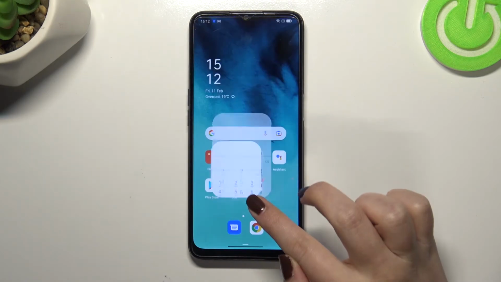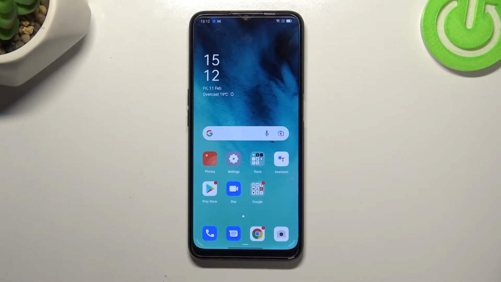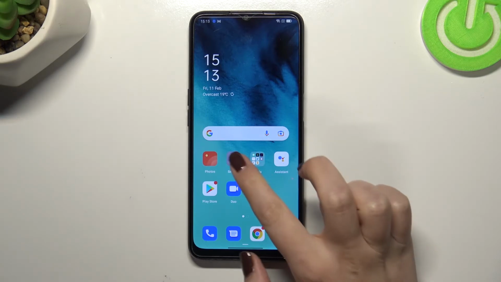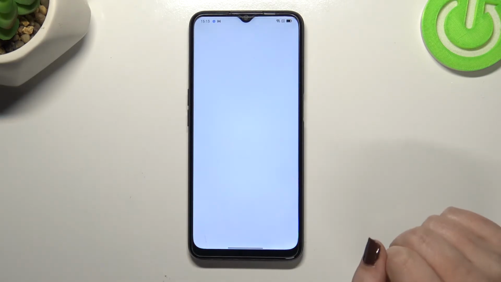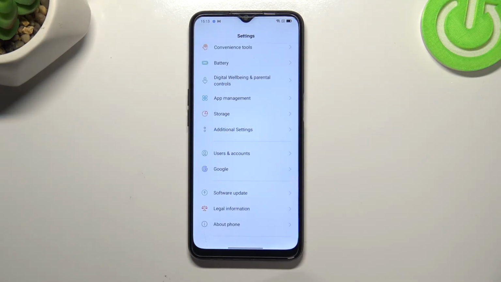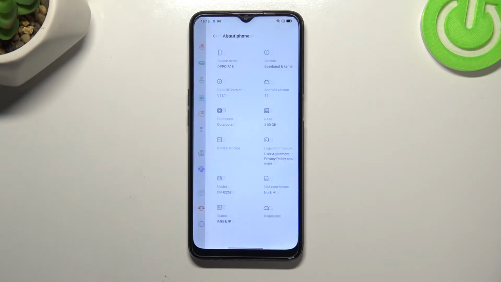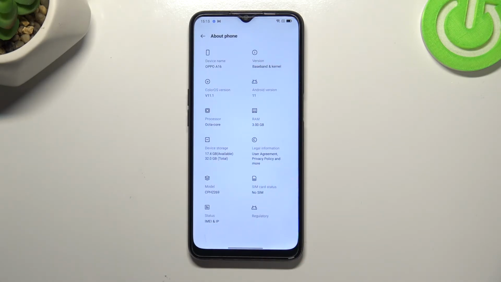So let me get back, and since we couldn't find the serial number using a secret code, we can enter it using the settings. It will be also useful if for some reason the secret code won't work. So let's enter the settings here. Now we have to scroll down to the very bottom and find About Phone. And here let's enter the status.